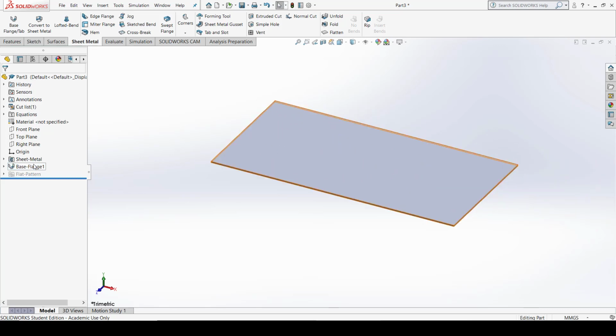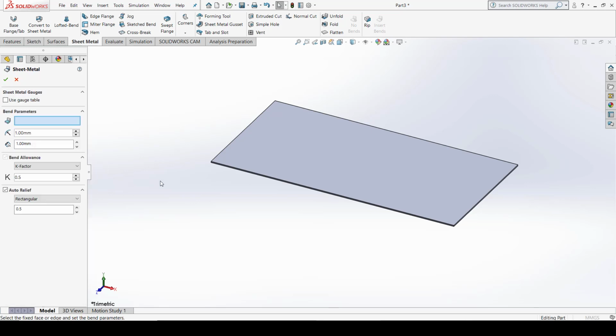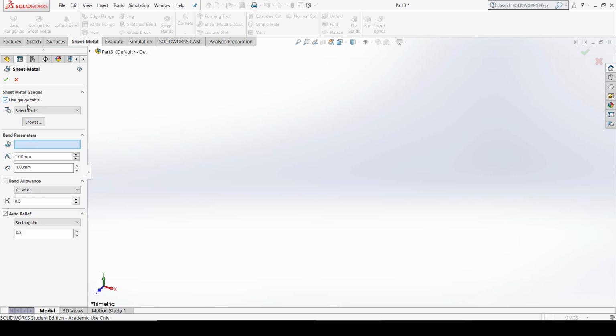Now when you look in the feature manager design tree, you can see your sheet metal feature and your base flange. When you click the sheet metal and then go to edit feature, you can add various parameters. Here you have bend parameters, and you have bend allowance as K factor. You can also change the sheet metal features using gauge tables. As per your requirements, you have to define your own thickness and your own bending radius. But if you select the gauge tables, you can choose the gauge table as per the standard formats given in the software.